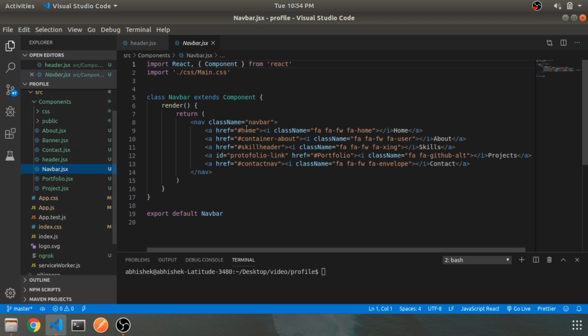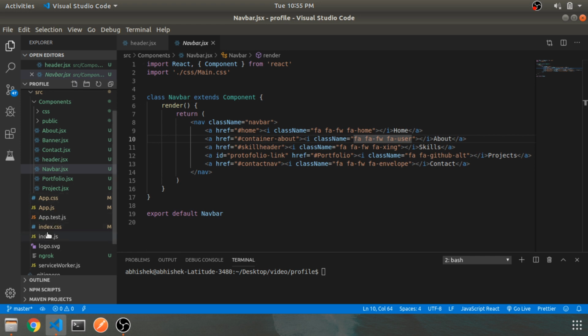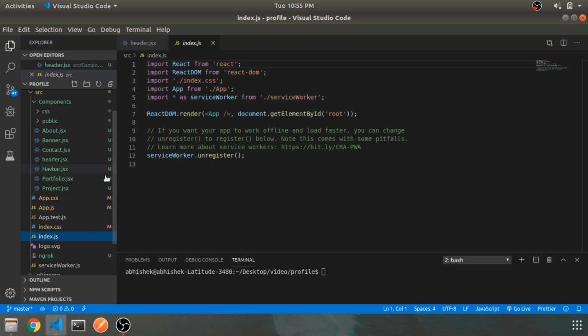Within navbar I have a nav element, and within that nav element I have certain links, right? So I have home, contact, skills, portfolio, etc. These are the icons basically which are used for showing those nav links. This can be used by using the script tag in the header. So I'll just tell you where you can keep that.